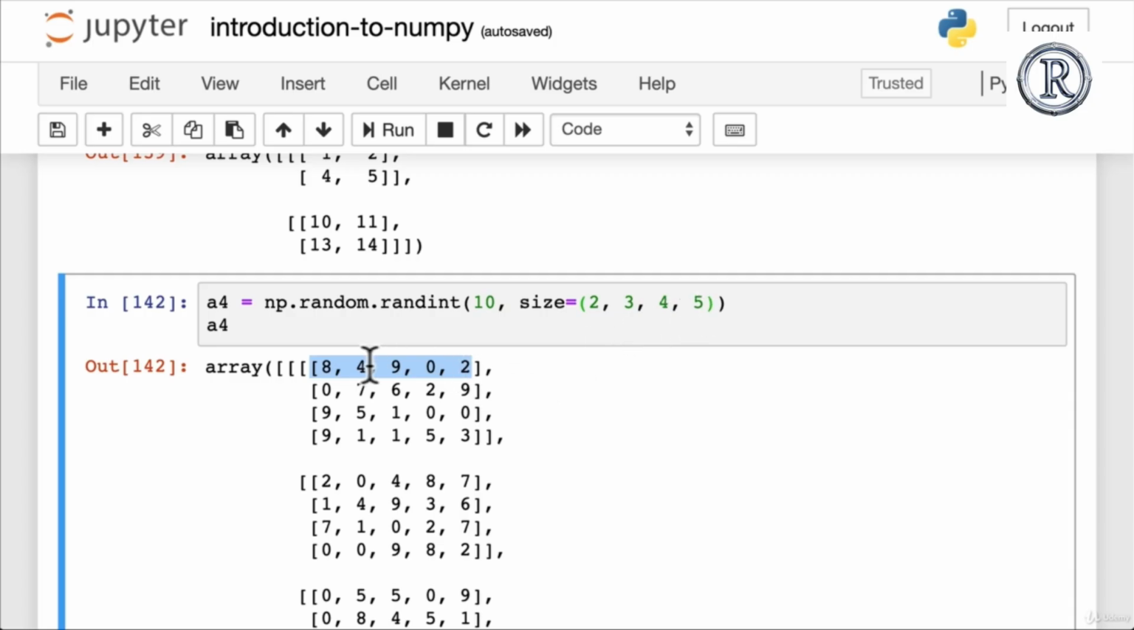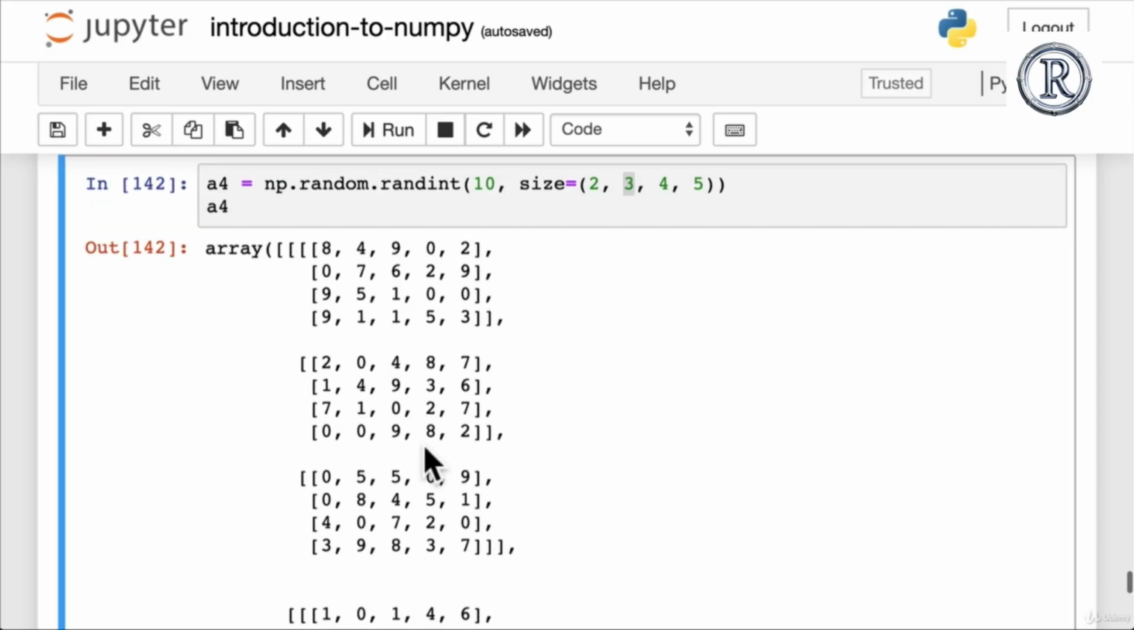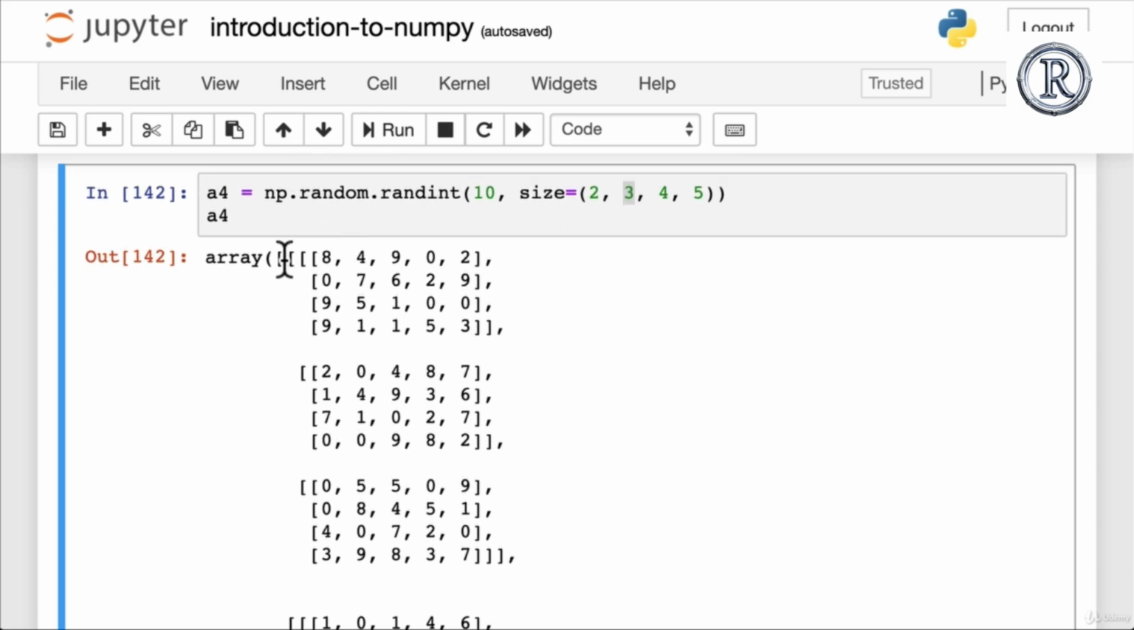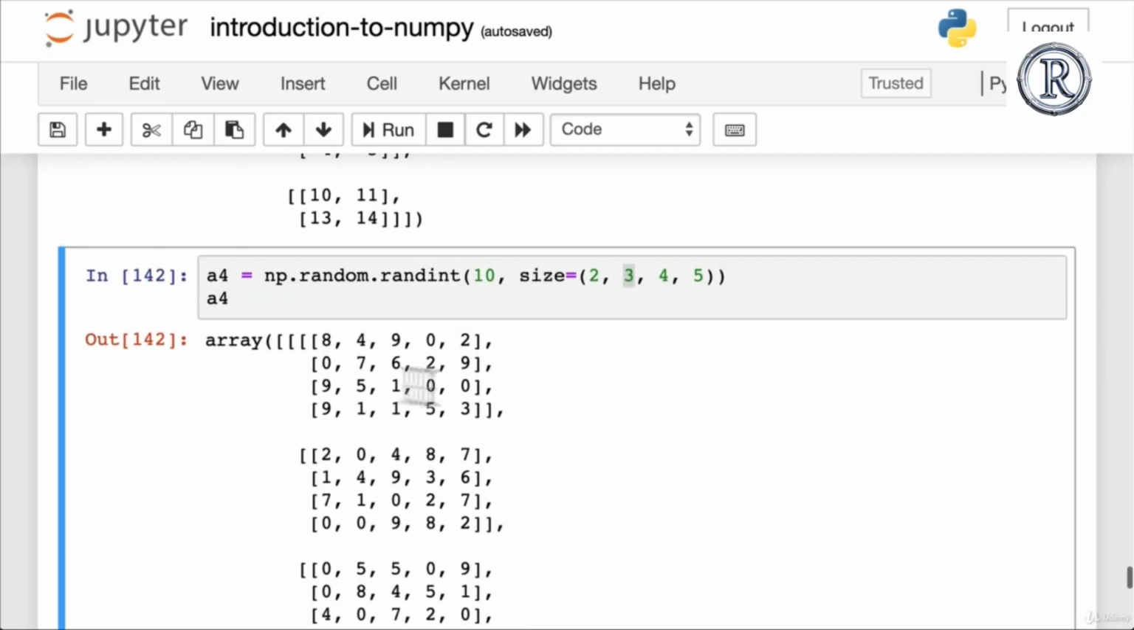So 5, there's 5 numbers here. And then 4, the next section is this section here. So there's 1, 2, 3, 4. And then 3. So there should be 3, 1, 2, 3. Yep. And then 2. So there should be 2 in the largest, so the outermost brackets. So this is 3, and this is 3 here. So there's 2 there. Remember, visualizing these is very hard to understand when you first begin.